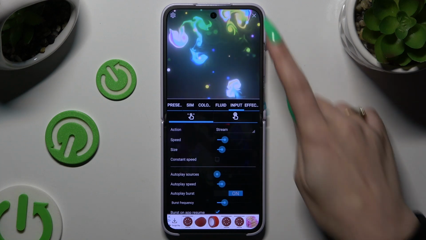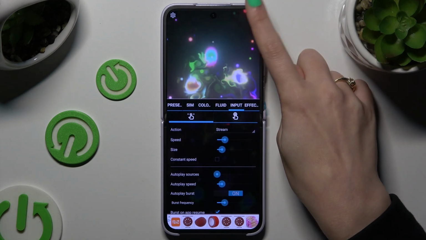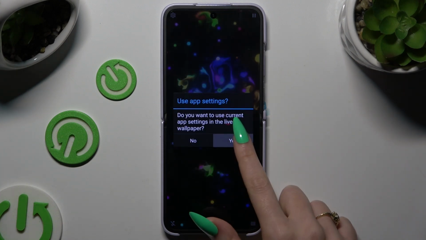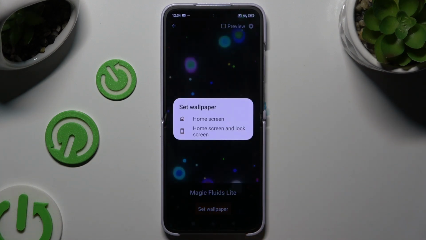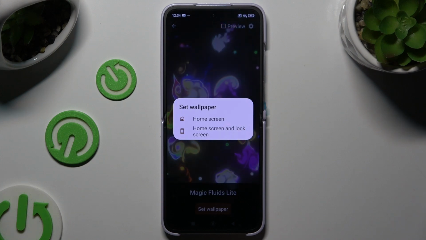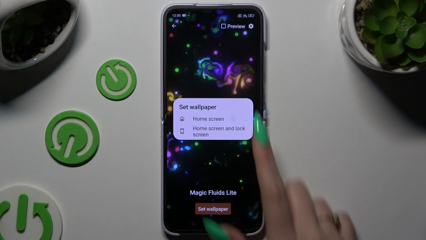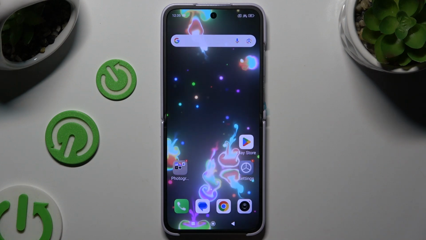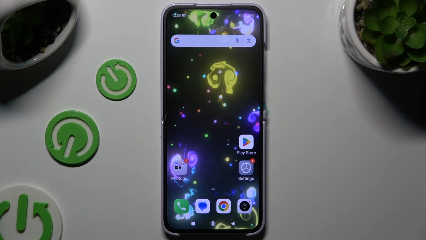And when you're finished, click at the top right corner to access bottom right corner. Then choose Set as Live Wallpaper. Here it is. Tap Set Wallpaper and decide where you wish to apply it. So when I go back, as you can see, mine was successfully applied.